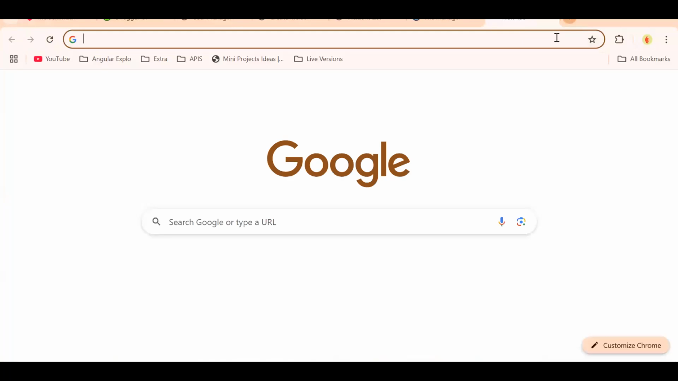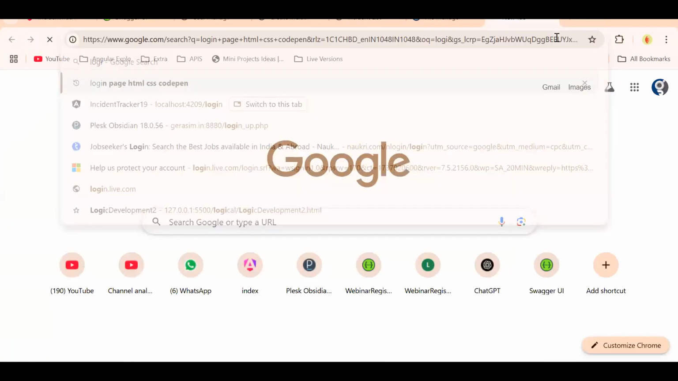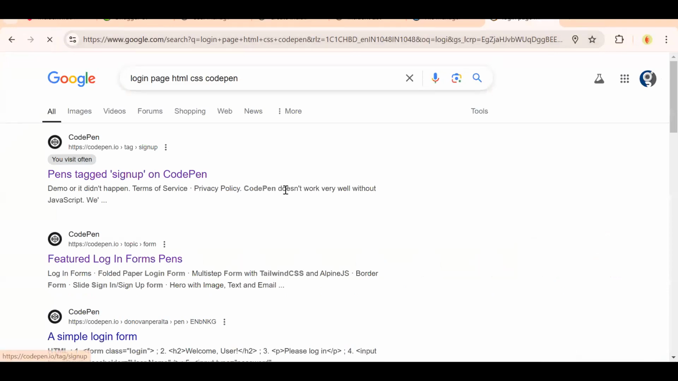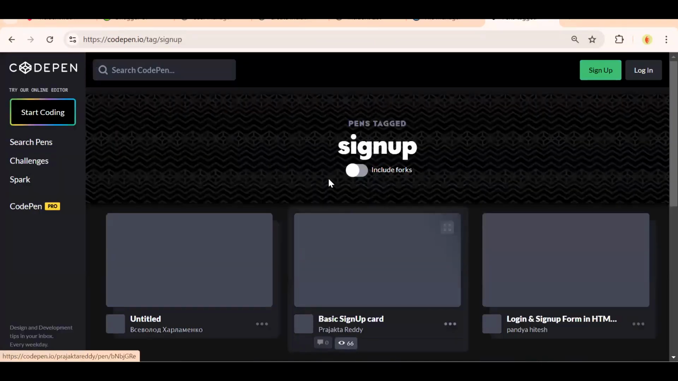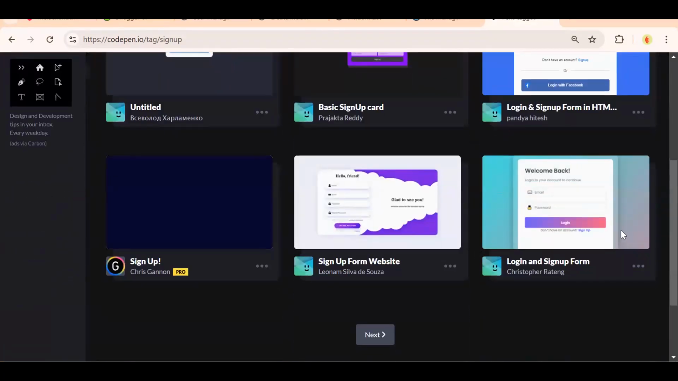Fine. But I'm not that comfortable, so I'll be using a ready-made login page. So, login page HTML CSS CodePen. This is what I normally search. In CodePen, we can find so many examples. So I'll be using one of them. Why did we get sign up? I said login. Okay, let's use this, the basic one I need.